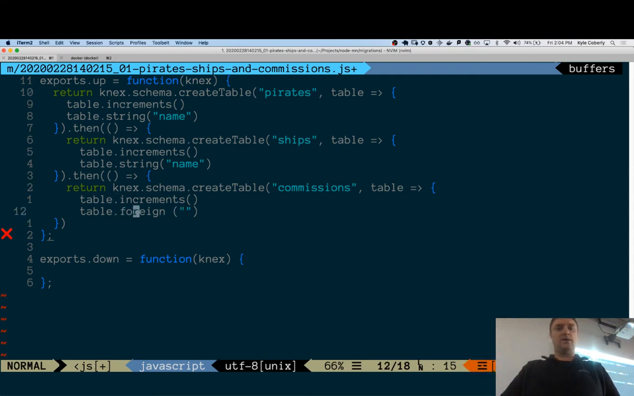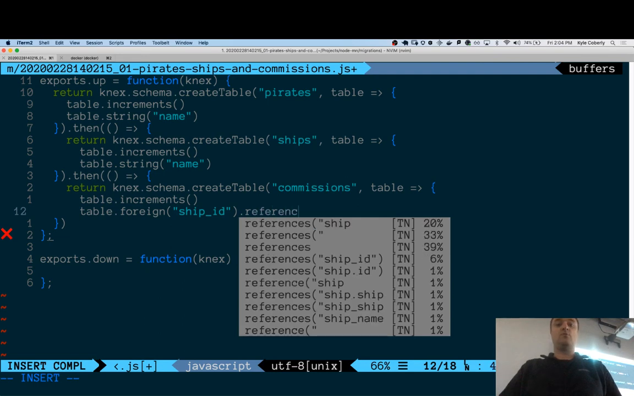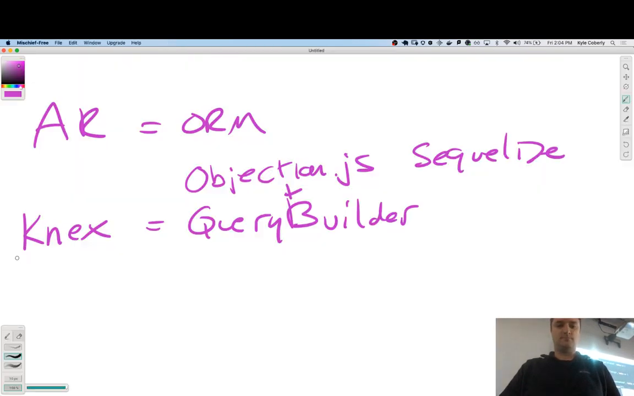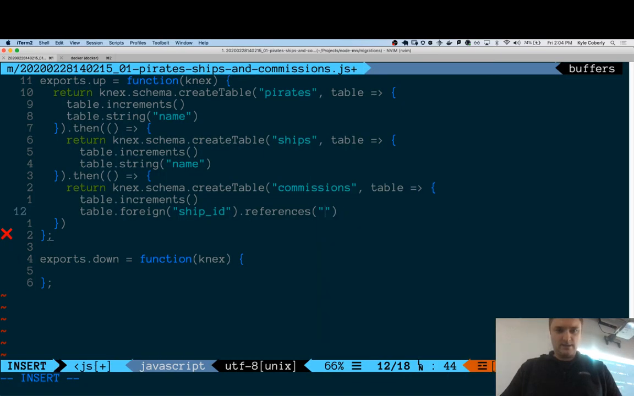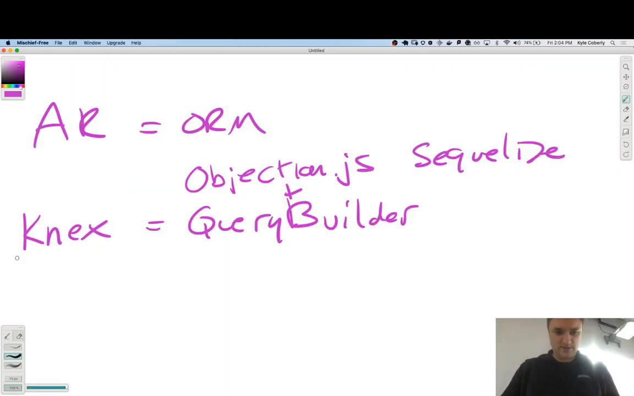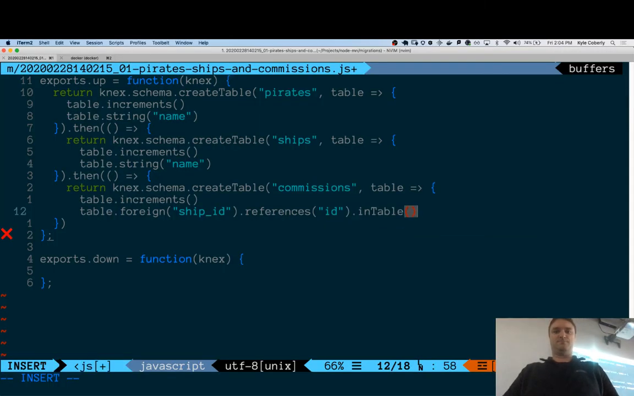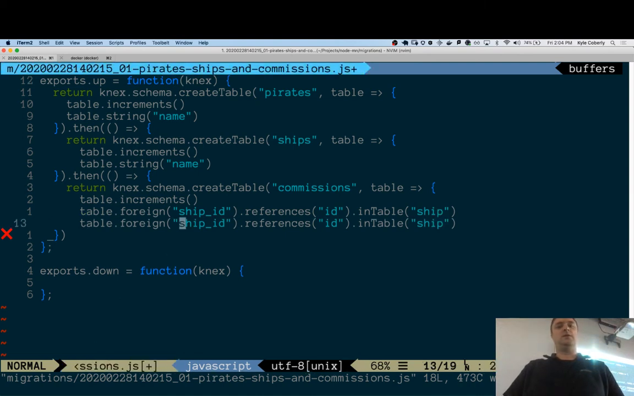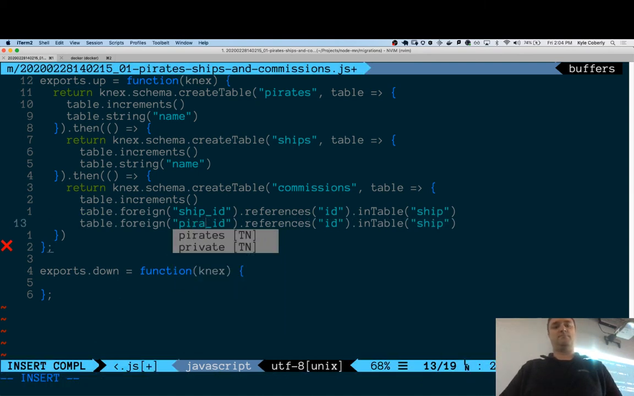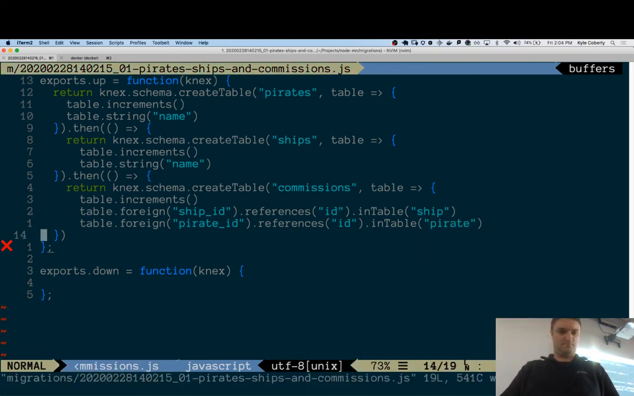So we have a ship ID, references. It's like ID in table, on table, something like that. In table ship. And then ditto for pirate.